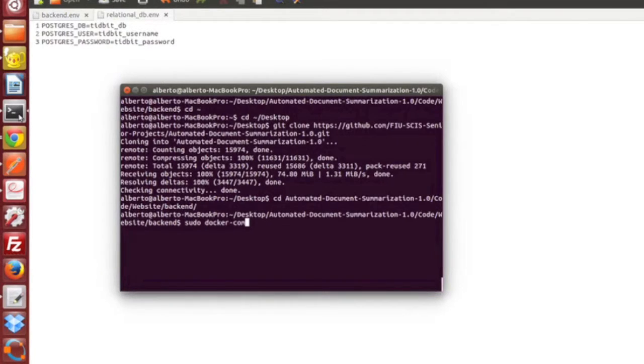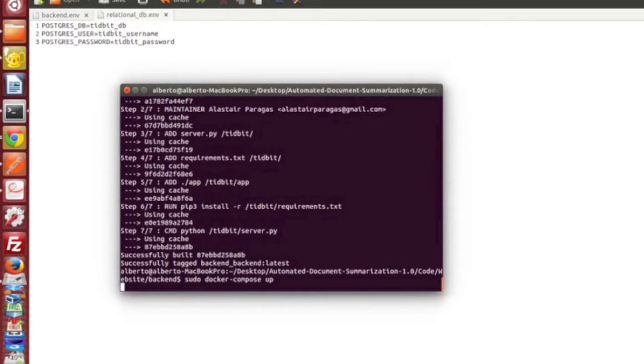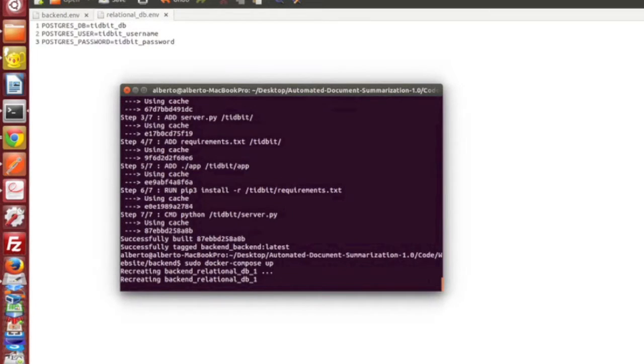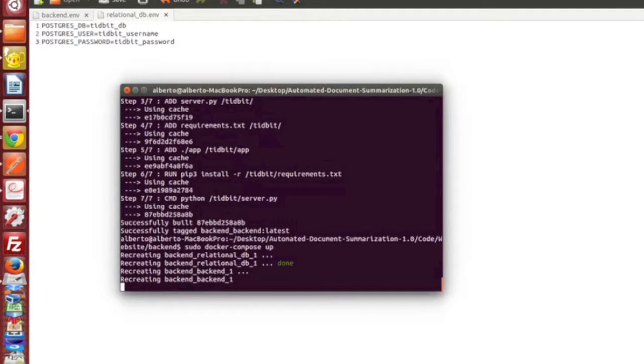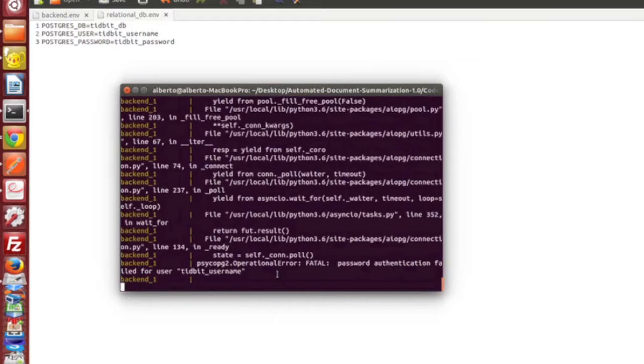So we run sudo docker compose build, and it will build the backend. It might take a while the first time that you run this command. Afterwards, we run sudo docker compose up to bring up the backend and put it online. It might take a few seconds to build.